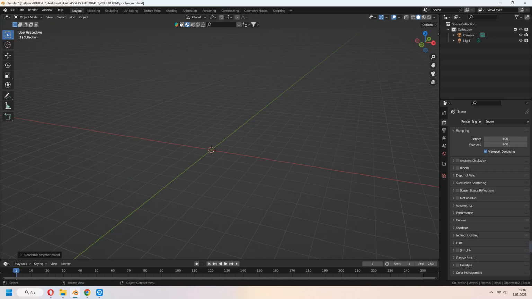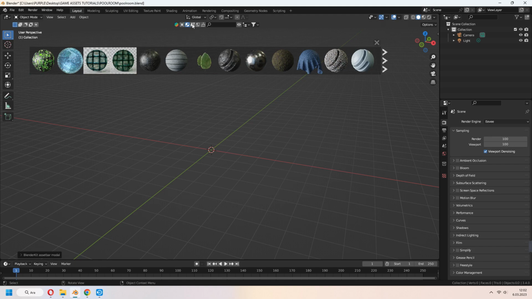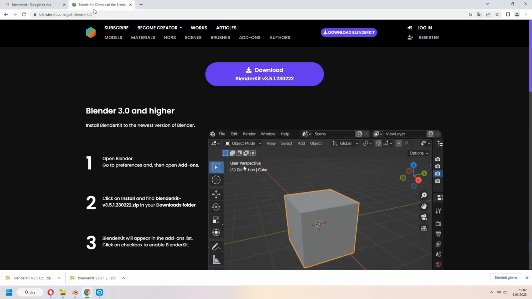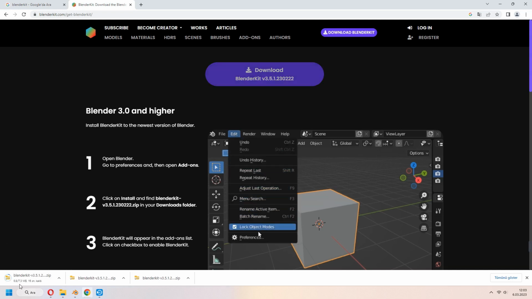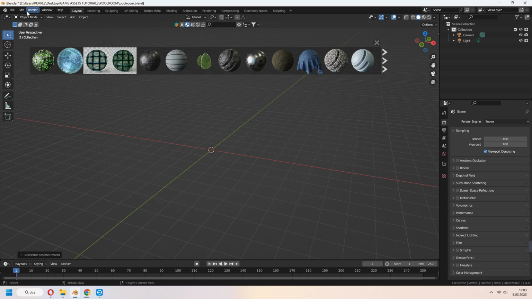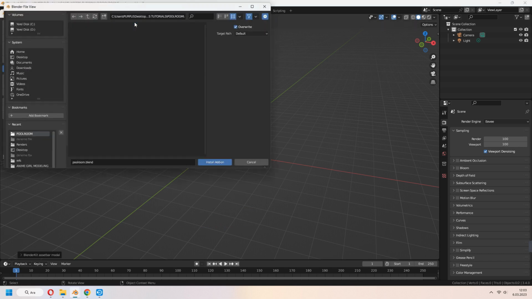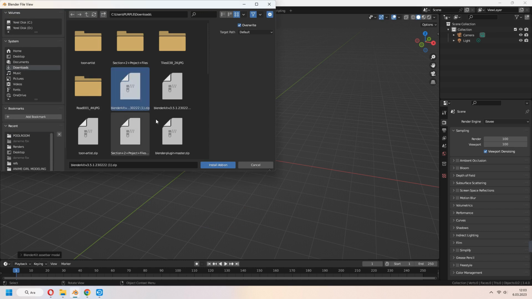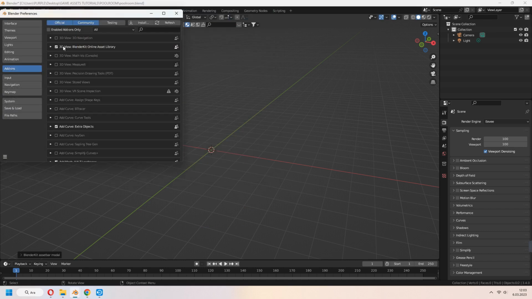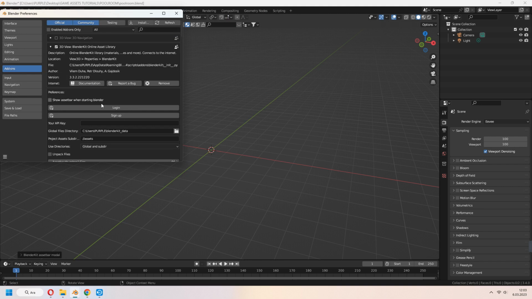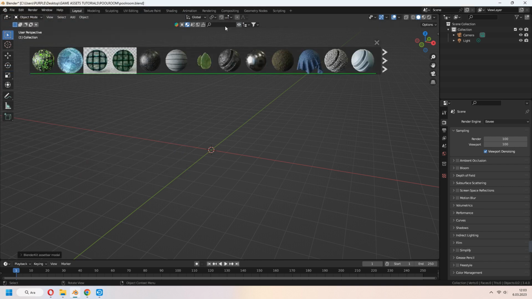First, we have to download our BlenderKit for using some materials from there. Go to blenderkit.com and download this add-on zip file. After that, in Blender, Edit, Preferences, Add-ons, and install this add-on. Check your BlenderKit add-on and log in with your account. You can create a new account. After that, we can use our BlenderKit.